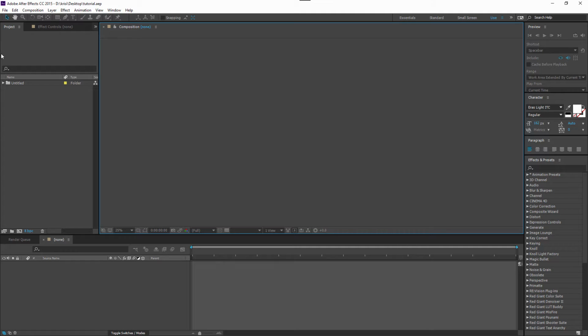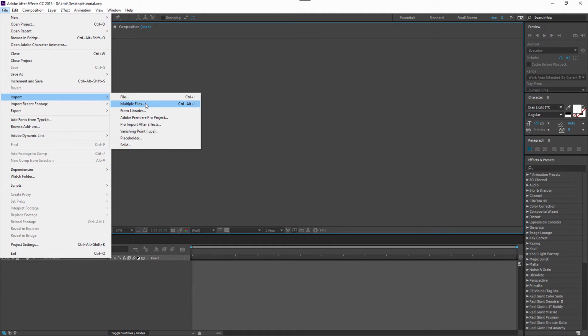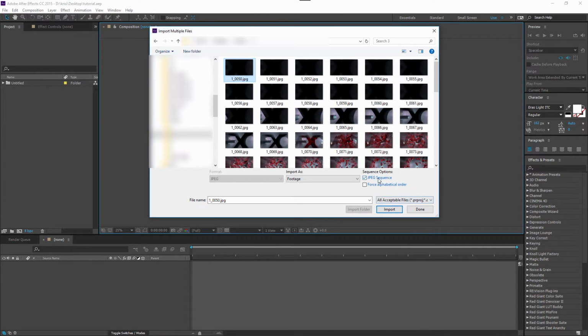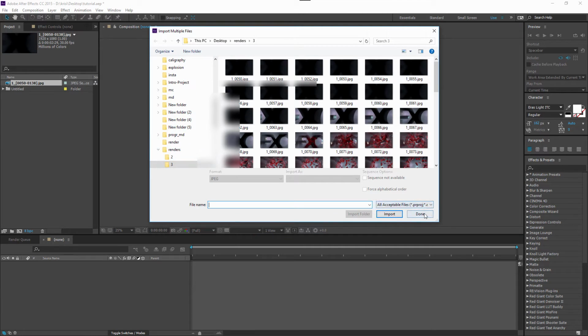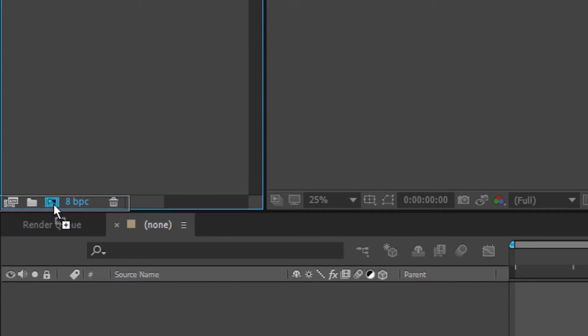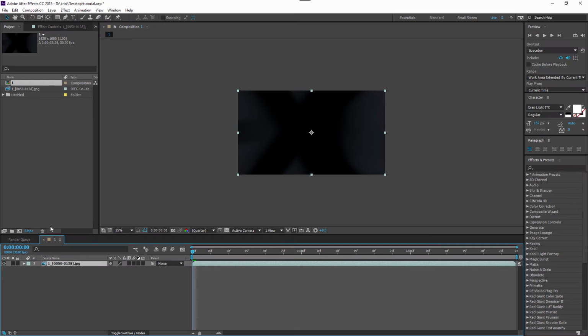So let's import our images that we rendered from Cinema 4D. Well, I hope you did render. So let's go to import multiple files, and just click the first image you have and make sure it is JPEG or whatever format you had, sequence, and click import. And I'm gonna click done. So now we have all of our images imported, and I'm gonna just drag it into a new comp, this icon right here, and it creates a new comp automatically.